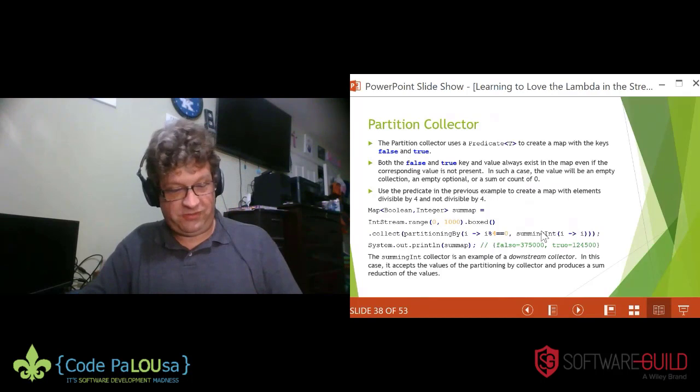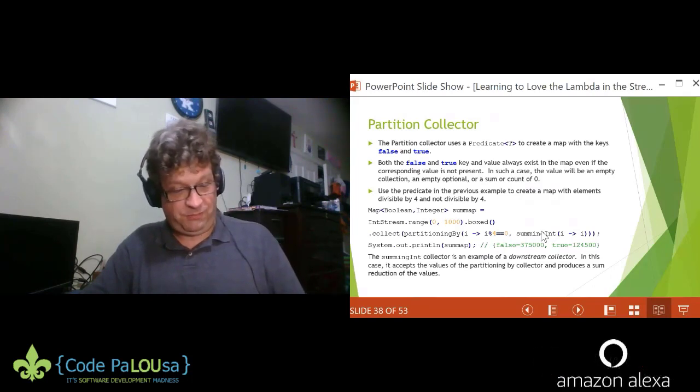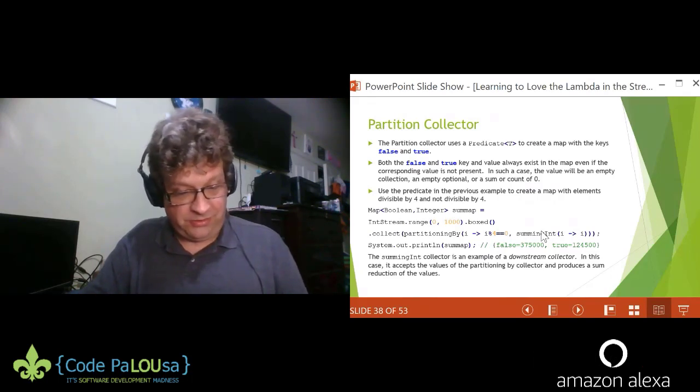The partitioningBy collector uses a predicate to create a map with the keys false and true. Both false and true keys and values always exist in the map, even if the corresponding value is not present. In such a case, the value will either be an empty collection, an empty optional, or some count of 0, depending on the particulars of how the partition is created. Using the predicate in the previous example to create a map with elements divisible by 4 and not divisible by 4.